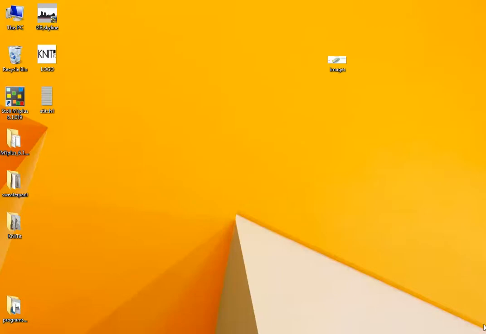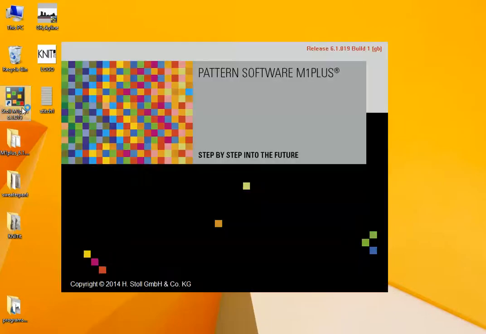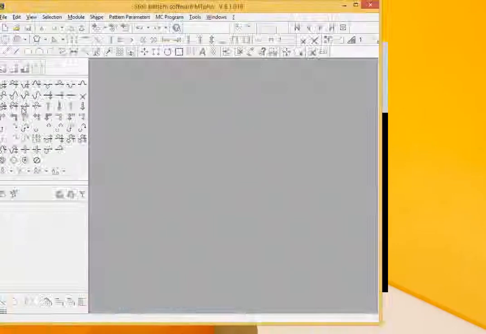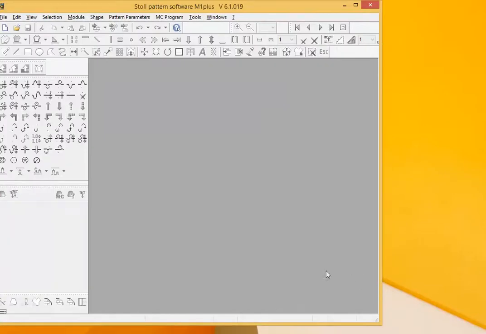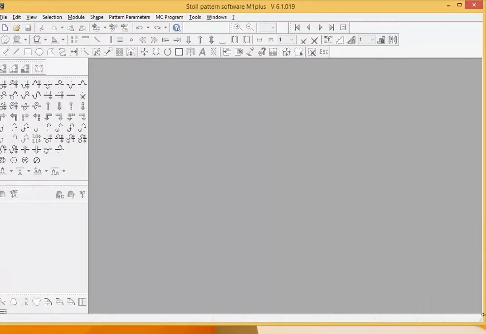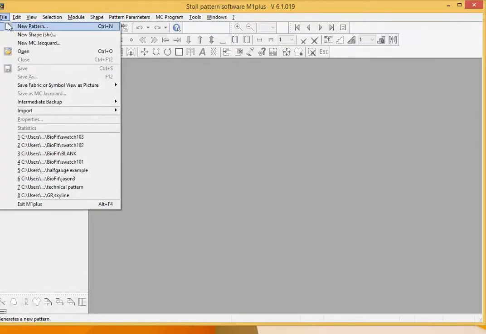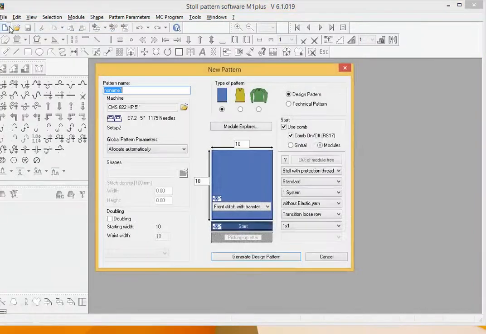To open M1 Plus, you first need to install the M1 Plus software and insert an M1 Plus license. Once you've done this, you can go over to your M1 Plus icon and double click. When M1 Plus opens, to create a new file, you may go to File, New Pattern, and name your pattern.